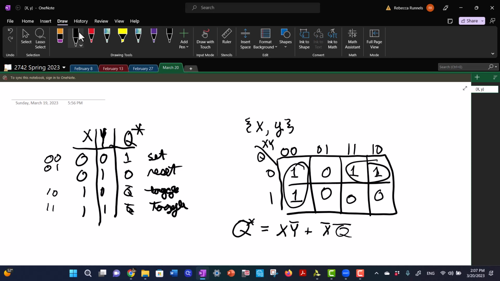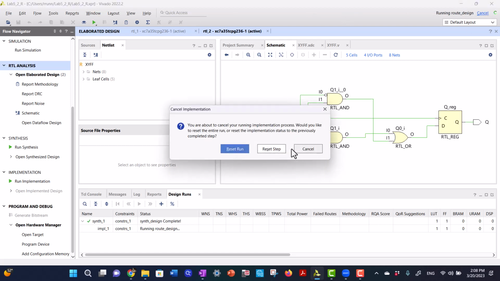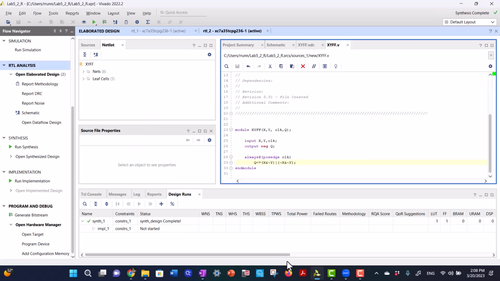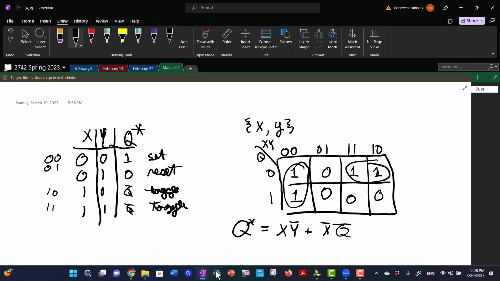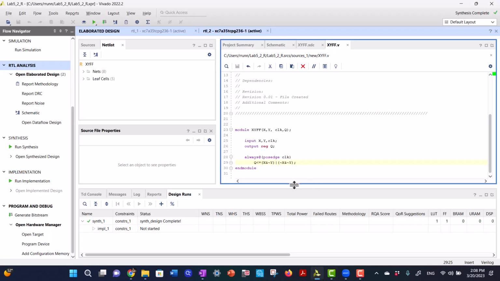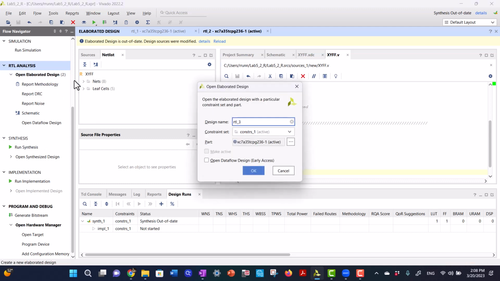All right. So let's go back here to my program. So I'm going to cancel the bit stream. And I'll go back to my source, and I wanted not X and not Q. Okay. I'll save that, and I will do a new elaborated design.